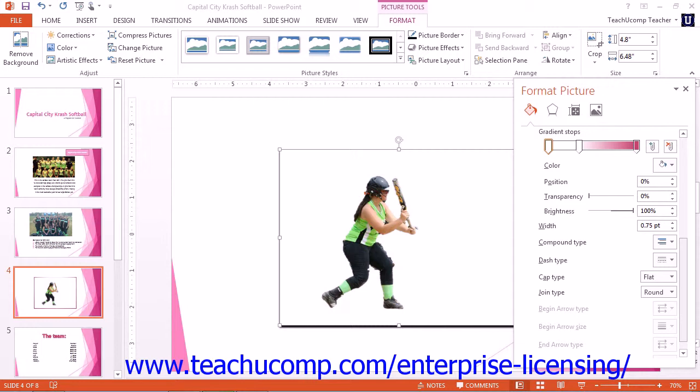The Cap Type drop-down allows you to change the appearance of the ends of lines. This setting is not often used when applying picture borders, however the Join Type setting is. The Join Type drop-down allows you to set the appearance of the junction points where two lines meet. The last few settings shown are only used when formatting arrow shapes and will be grayed out and unavailable when formatting picture borders.